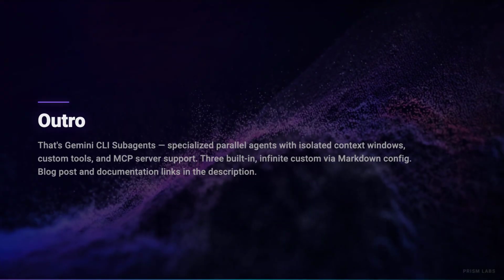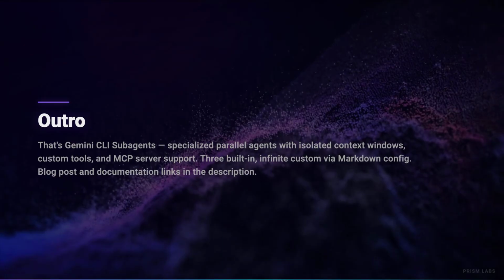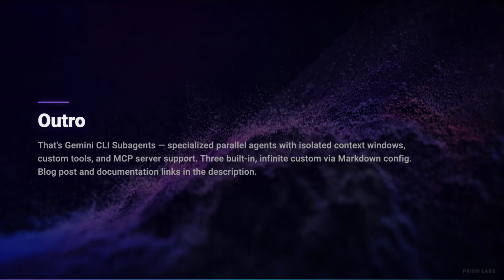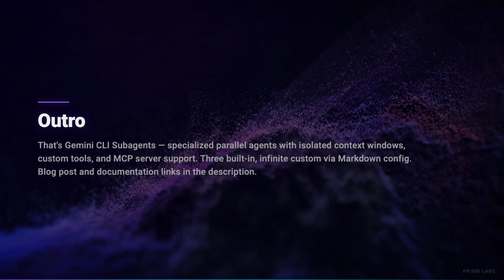That's Gemini CLI Subagents, specialized parallel agents with isolated context windows, custom tools, and MCP server support. 3 built-in, infinite custom via Markdown config.